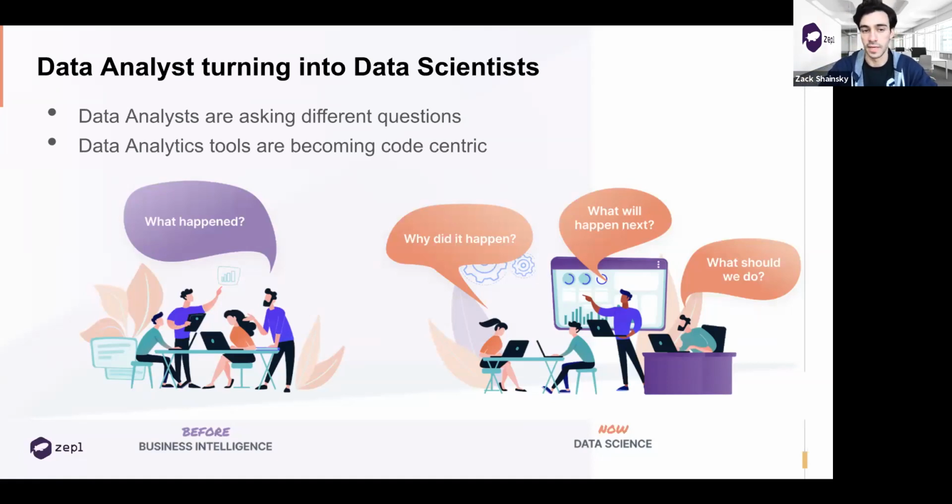And a lot of data analysts are starting to adopt technologies and tools that are widely available, such as Python. And so we feel like this is a really strong place to be able to provide that bridge between the data analyst and the data scientist.